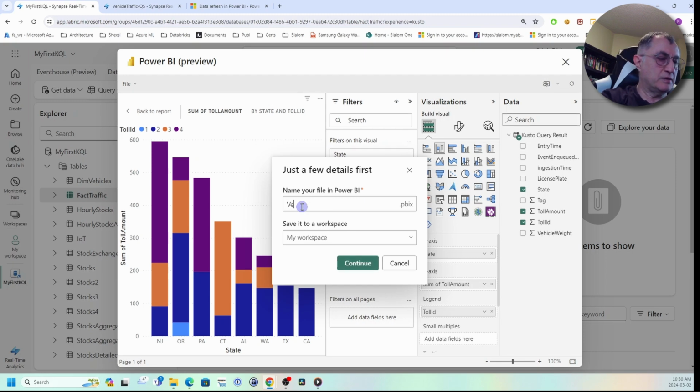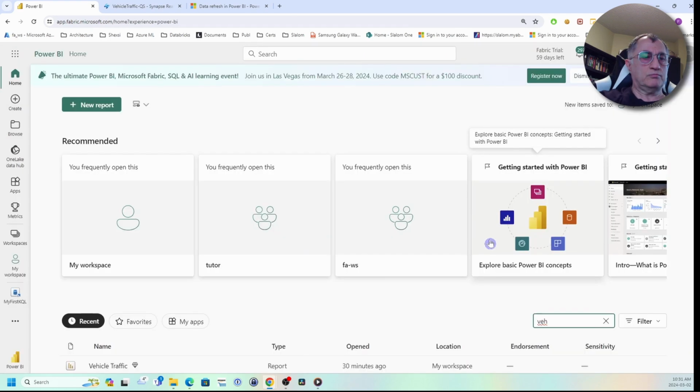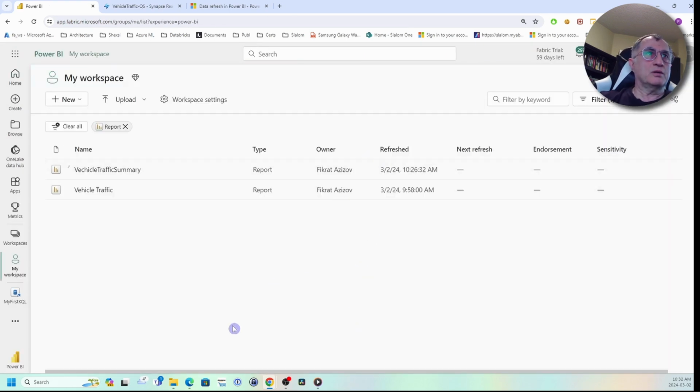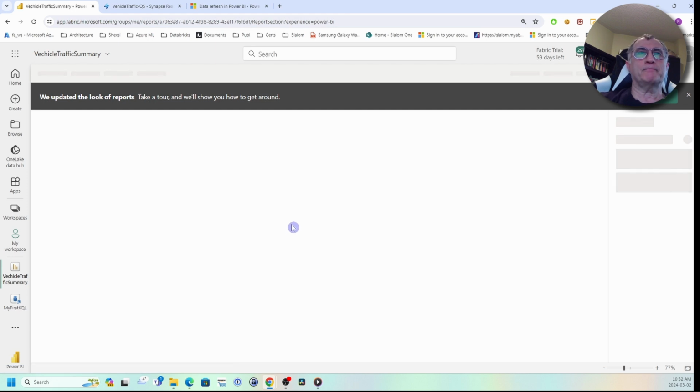Now I can come to my workspace and find my report. All right, so that concludes today's discussion. To summarize, we learned basic KQL transformations. We also learned different ways of automating transformations, including table update policies and Data Factory.